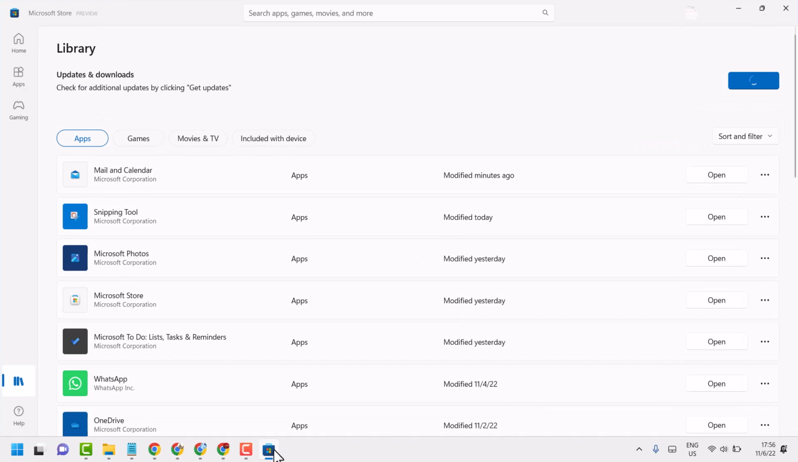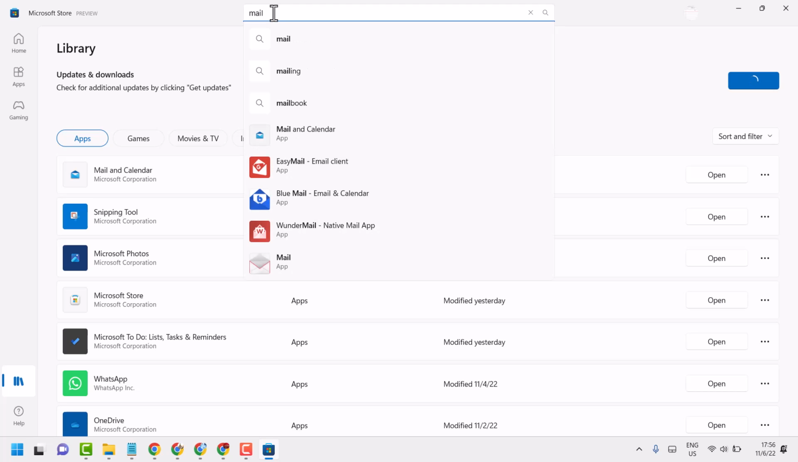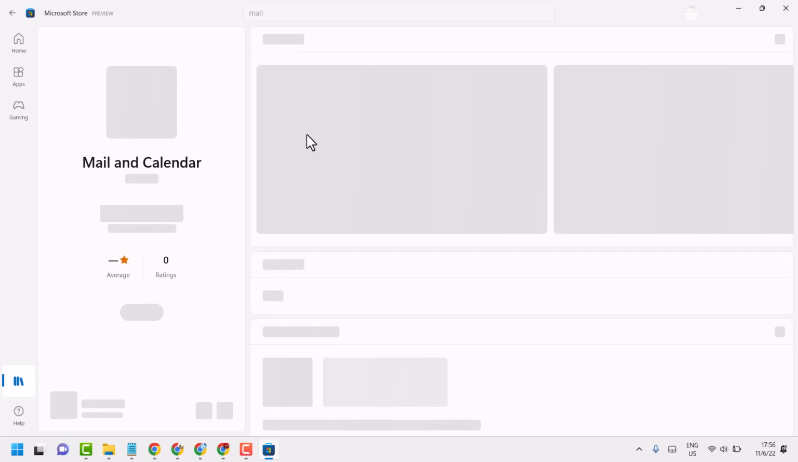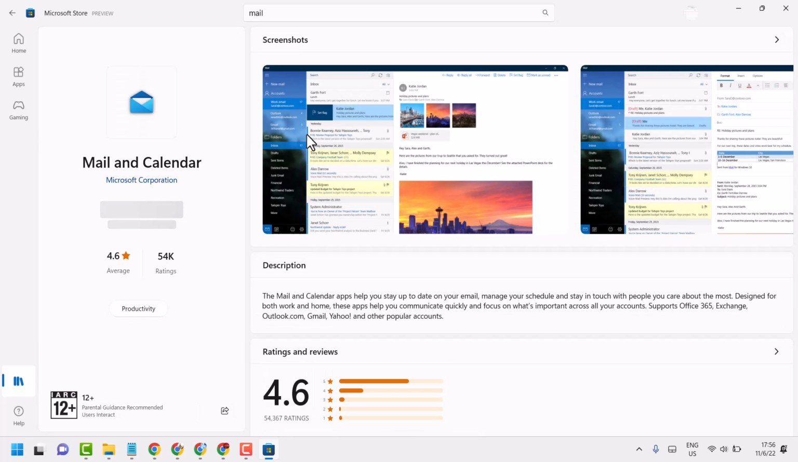After restart, again open Microsoft Store. Then here search mail. Click on mail and calendar. Then download this official mail and calendar application. And once this completes, again restart. So this is the possible way, guys. You can try to resolve and fix the mail and calendar application error.